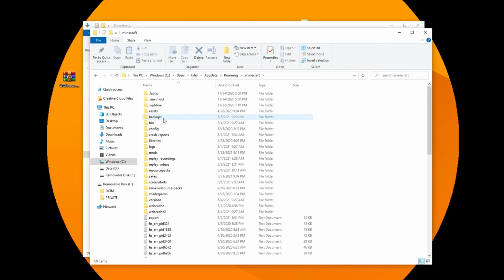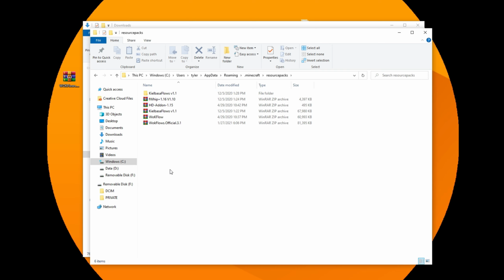Next, you're going to go down into your search menu. You're going to type in %appdata%. Open the file, click Minecraft, go down to your resource packs, and then you're just going to simply drag the file over. And that's it.